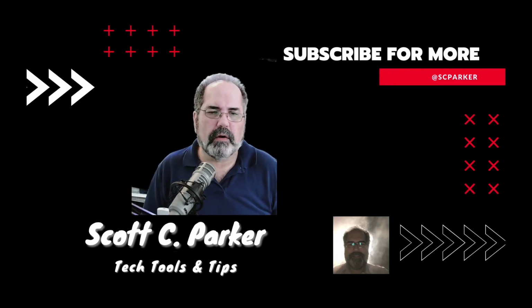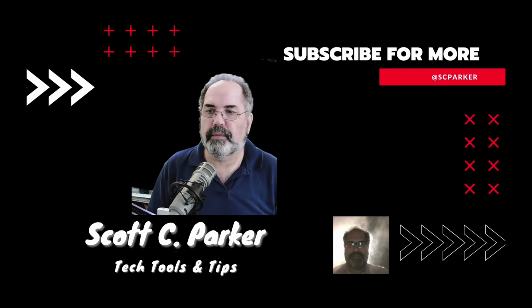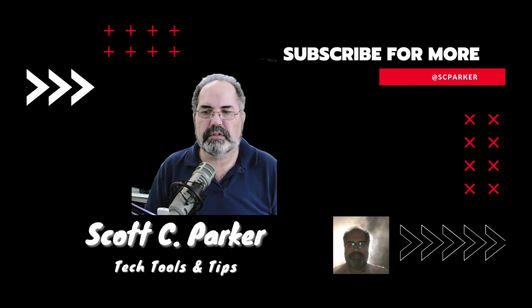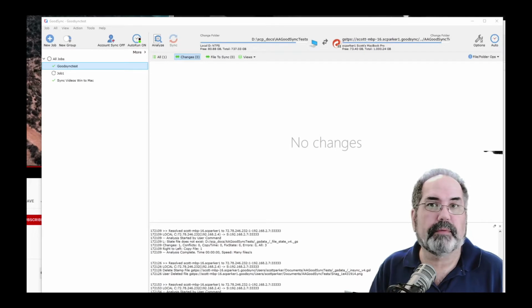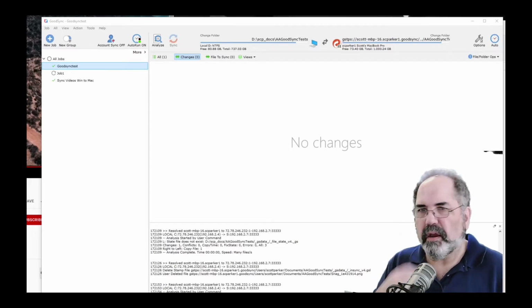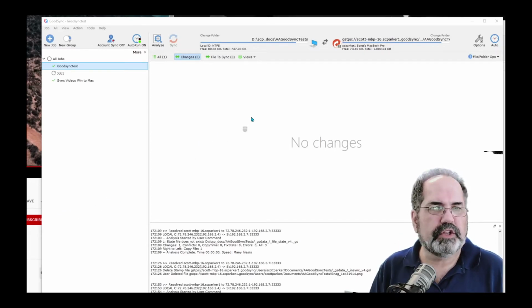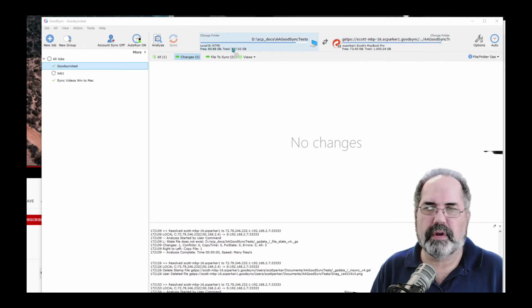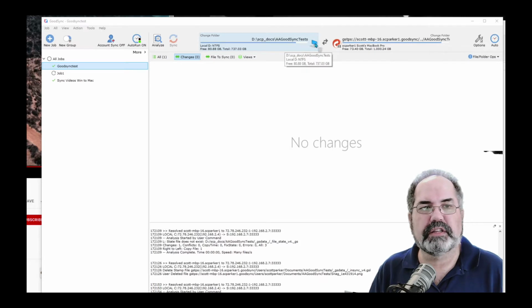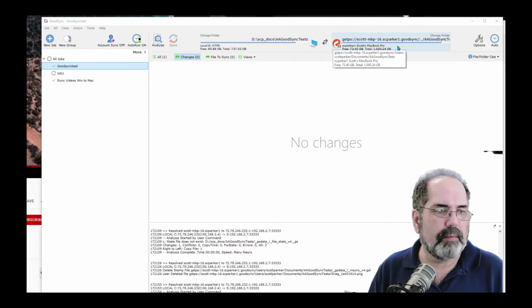I'm going to show you how GoodSync does an automatic backup when we're synchronizing, in case you end up with a corrupted file. Here I've got my GoodSync window. It's an empty job. I've created two folders. The left side is SCP docs AA GoodSync tests, and the right side is on my Mac.